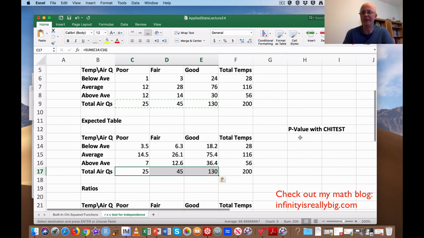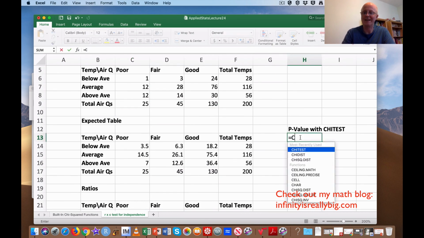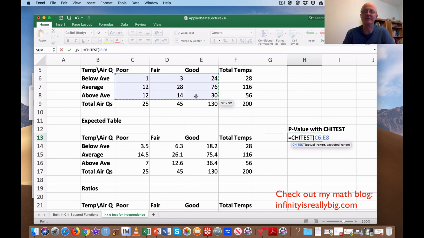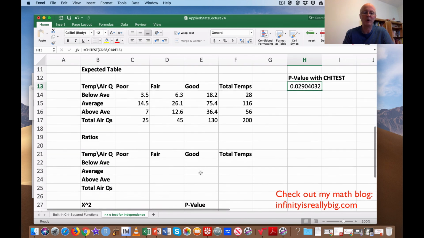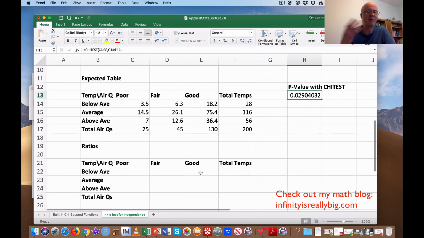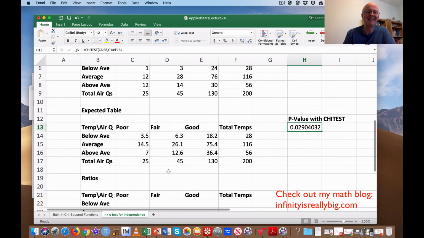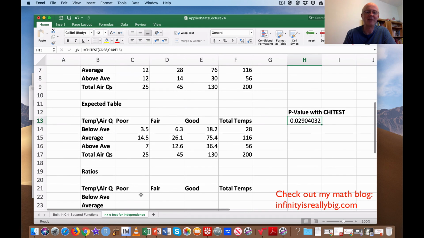And now the quickest way to get the p-value is with CHISQ.TEST. The actual range is that 3 by 3 matrix, and comma, the expected range is this one. And this should give us the 2.9%, I think it was. Yes, 0.029. So that's the quickest way to get the p-value. You could theoretically get the p-value also from the formula for the chi-squared. It's not too bad here, and we can do some copying and pasting for the whole thing.